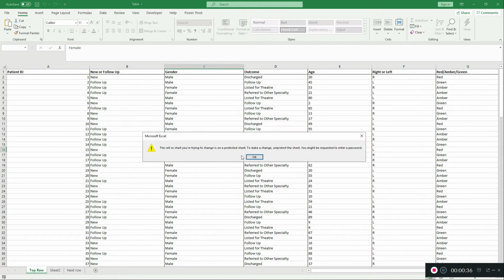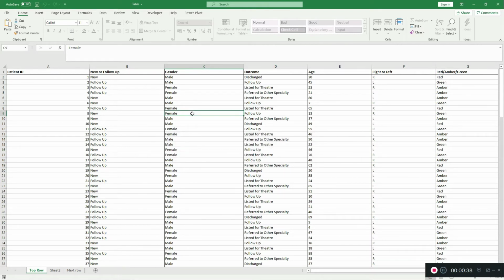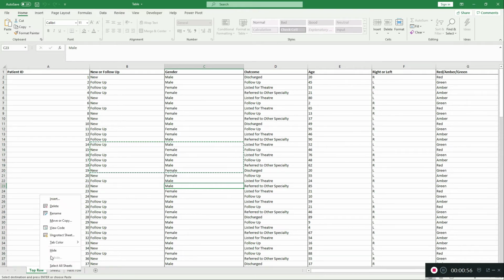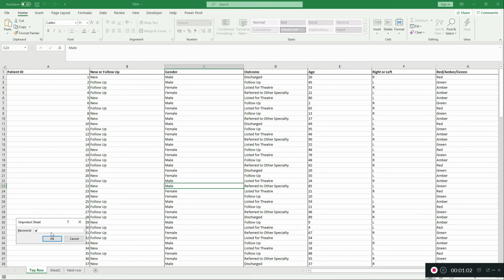So if I try and delete a cell, I get a warning, or if I try and enter a value, I get another warning. And so this is really good if you need to send something to someone for information, and they can even copy information from it and paste it into another sheet. So they can use the data, but they can't edit it in the original file. So then if I want to unprotect the sheet, I just right click again on the tab and I go to unprotect sheet, and I put in my password, and now it's unprotected. So now I can edit it at will.